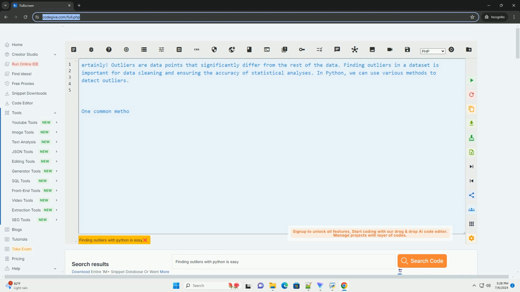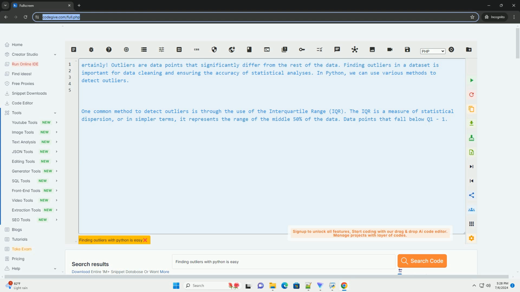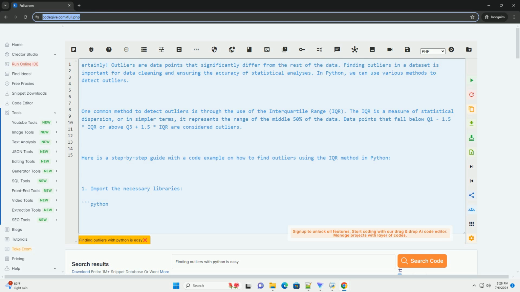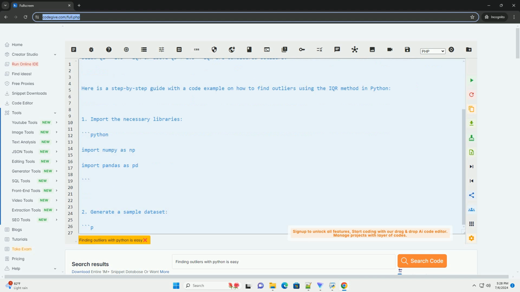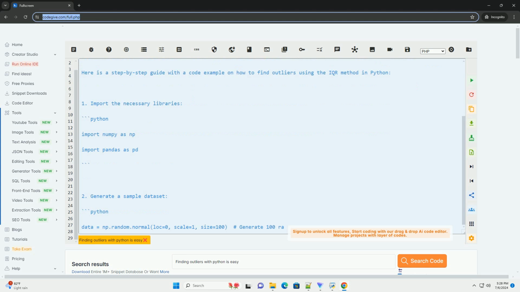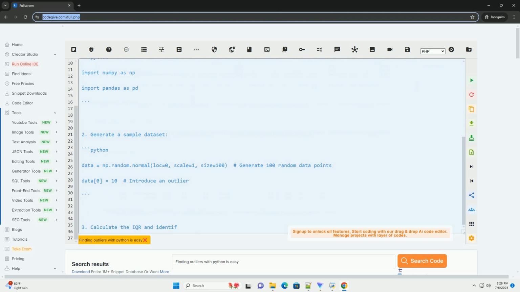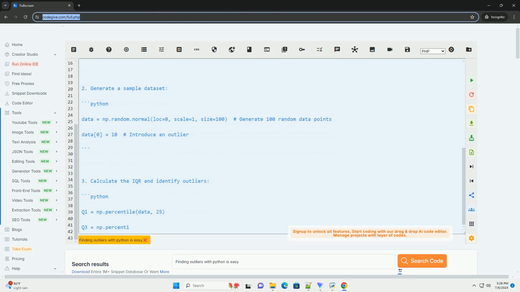Certainly. Outliers are data points that significantly differ from the rest of the data. Finding outliers in a dataset is important for data cleaning and ensuring the accuracy of statistical analyses. In Python, we can use various methods to detect outliers.